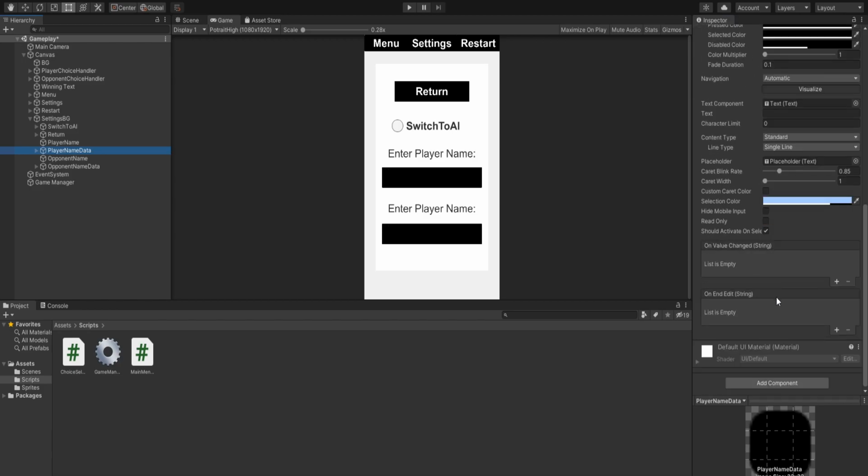and the same is for player name data on value change at the game manager. Now here we have dynamic string and the static parameter. I don't know, but we have to call the dynamic string, so it is called whenever the string is changed, and we have the set player name for the player name data, and similarly for the opponent name, whenever the value is changed, we'll set it at the game manager, and set opponent name.